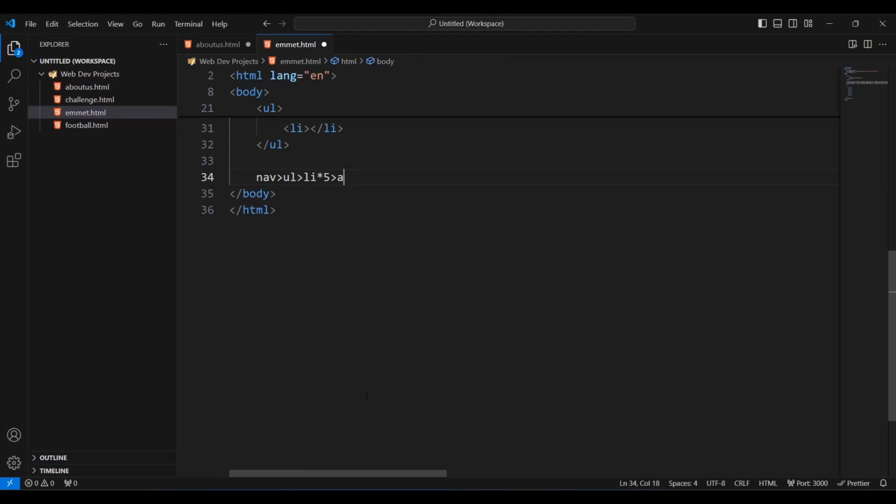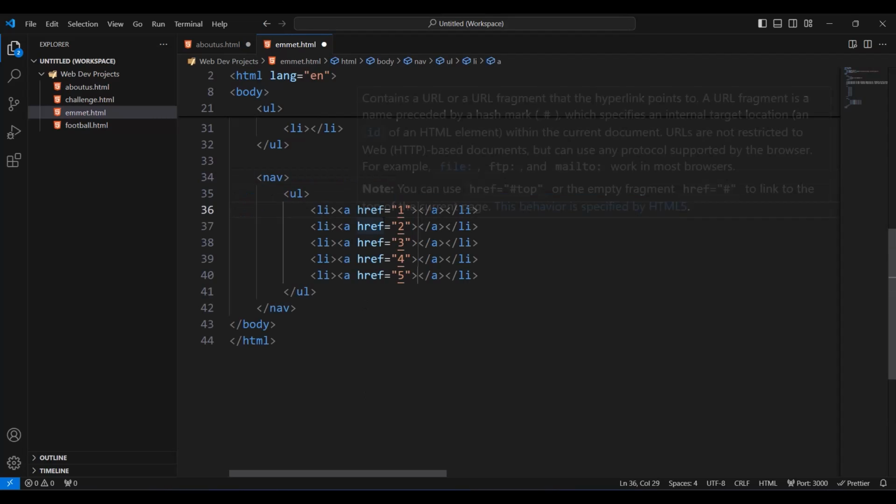The syntax to set an attribute is to put square brackets here, and I'll put href. So I'm going to target this attribute, and I will put the dollar sign, the number that is going to be generated. Let's press tab, and as you can see, it generated the href attribute with 1, 2, 3, 4, and this can be useful in some cases.